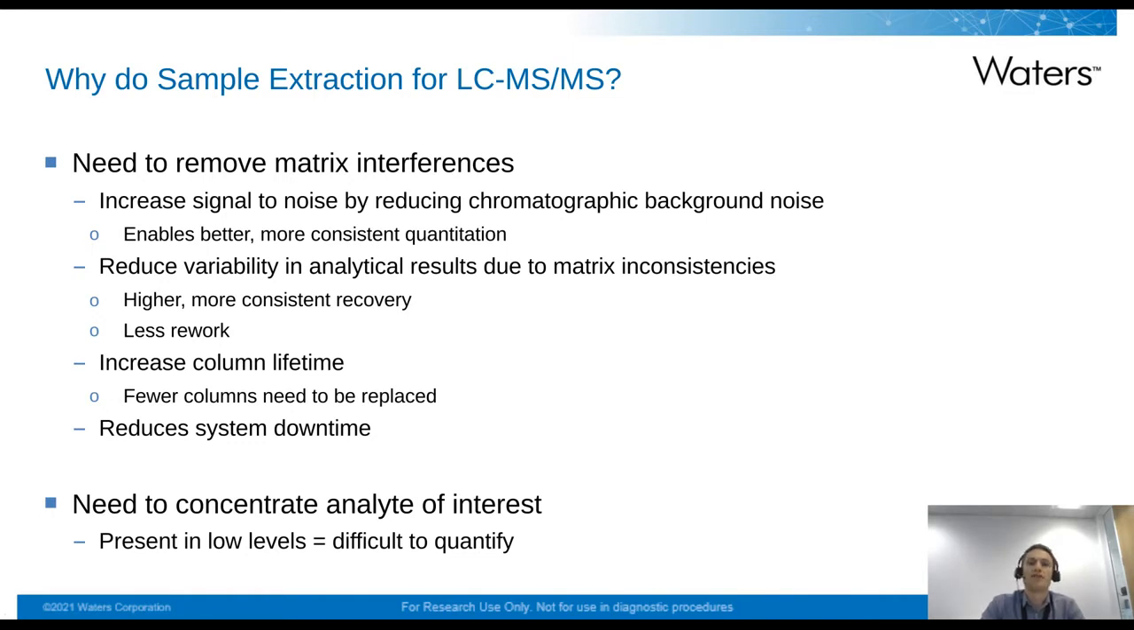There is also the benefit of concentrating the analytes of interest, particularly those which are present at low levels that can be difficult to quantify.